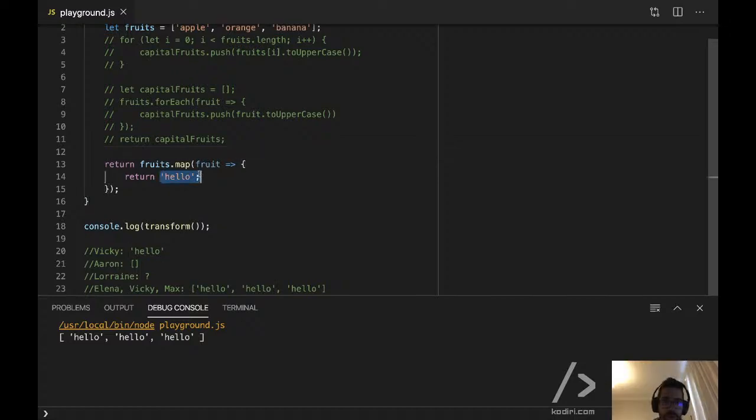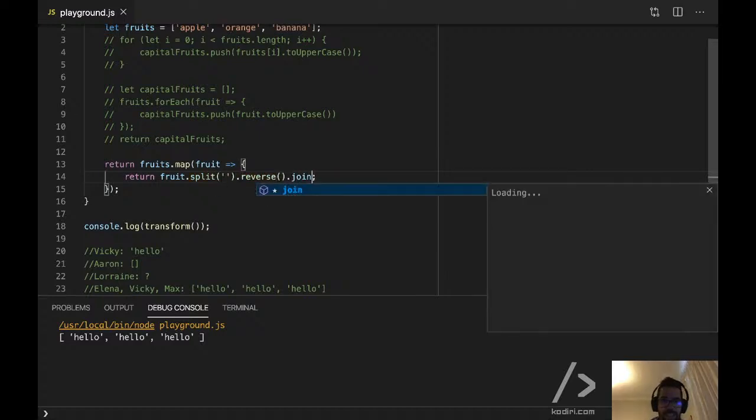So whatever you put here, it will be returned, replacing the original element. What happens if I use fruit.split.reverse.join? Can anyone tell me what this algorithm will return?